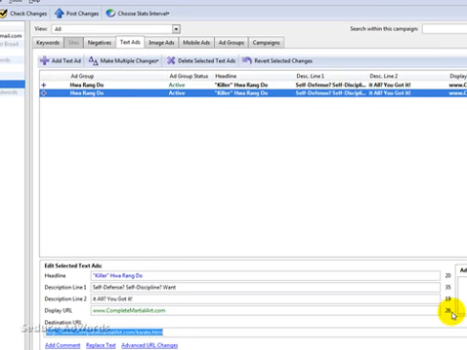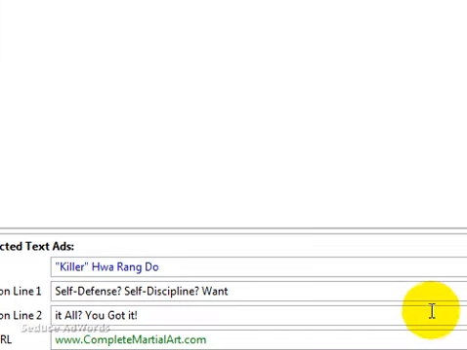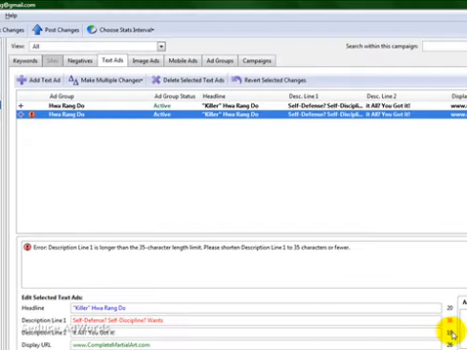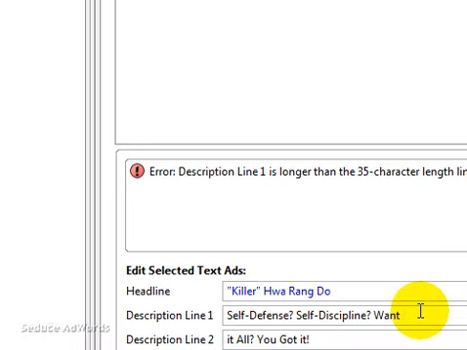Also notice here it's telling you how many characters you're using. Okay, remember Google AdWords has a limit on how many characters per line. For example, if I accidentally put in 36 characters, it complains about that right away, showing an error. So I don't want that.